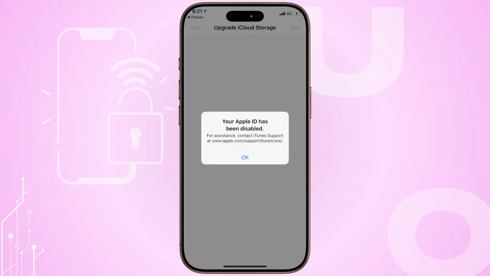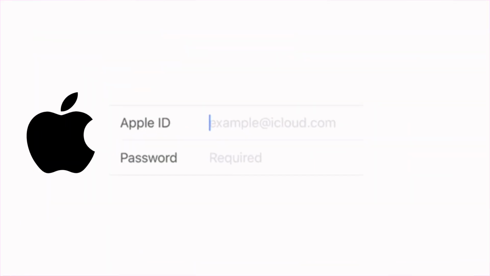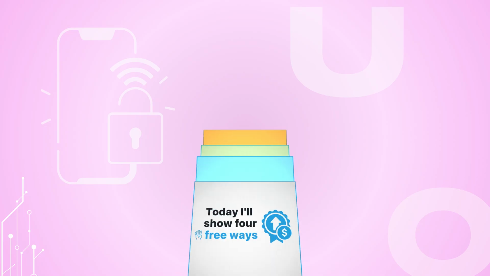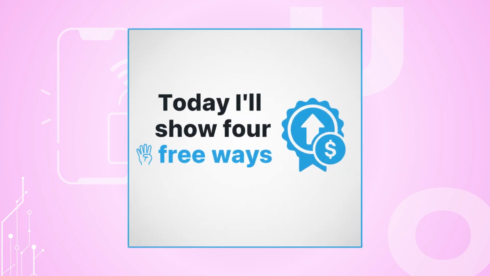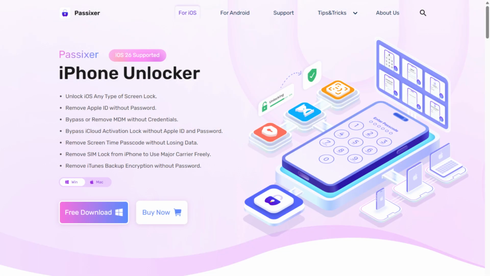Stuck at the iCloud activation lock screen on a second-hand iPhone or a device whose Apple ID you can't access? Today, I'll show 4 free ways that sometimes work. And if none of them do, I'll walk you step by step through a reliable tool, Passixer iPhone Unlocker, that can help you regain access.